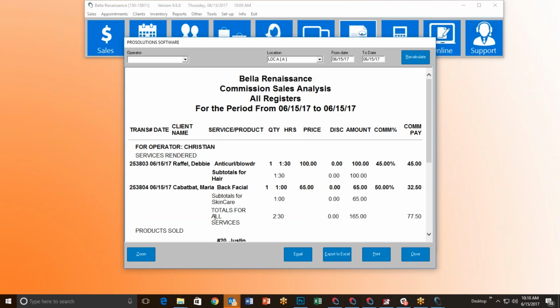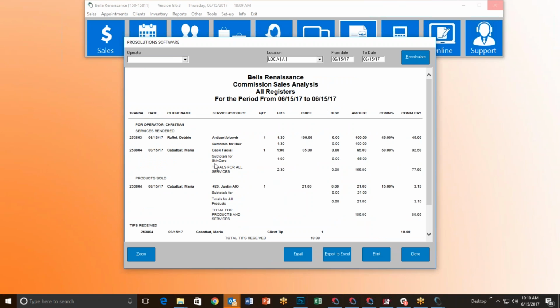So here's my report. Let's make that a little bit smaller. Okay, so now I've got my Bella Renaissance commission sales analysis, all registers for the period from June 15th to June 15th for operator Christian. Services rendered. He saw Debbie Raffle, gave her an anti-curl and blow dry. One of them. Took an hour and a half. Price was $100. No discounts. $100 was the final amount.